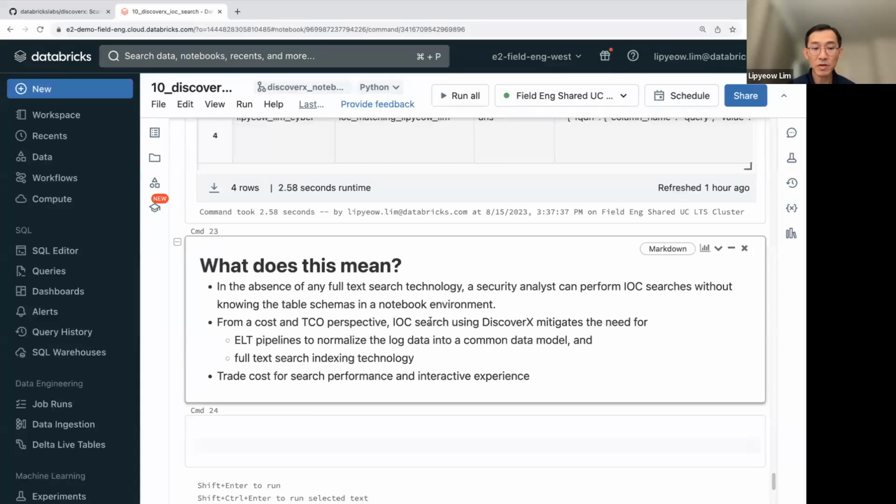This is all not free. You're actually trading costs for search performance and interactive experience. I think, again, don't expect sub-second or millisecond type performance for these kinds of searches. It is searching across multiple tables. If the data size is big, it will take multiple seconds. But on the other hand, the kinds of cost savings you're going to get, this essentially allows you to do IOC search without knowing the schemas on a shoestring budget.